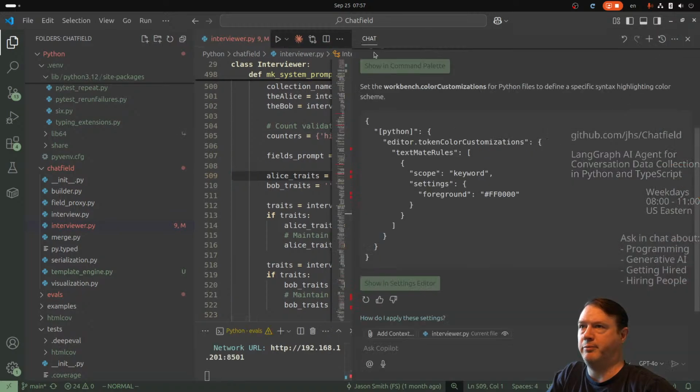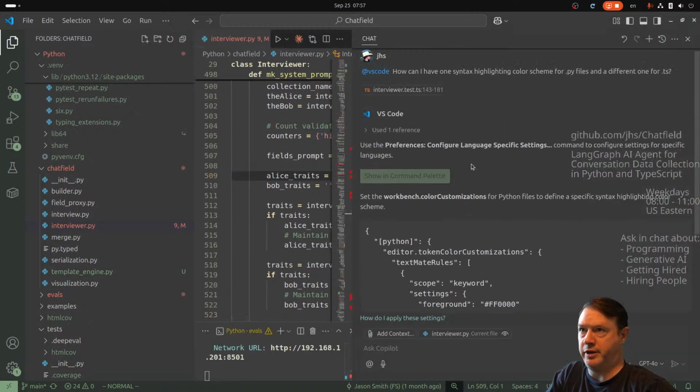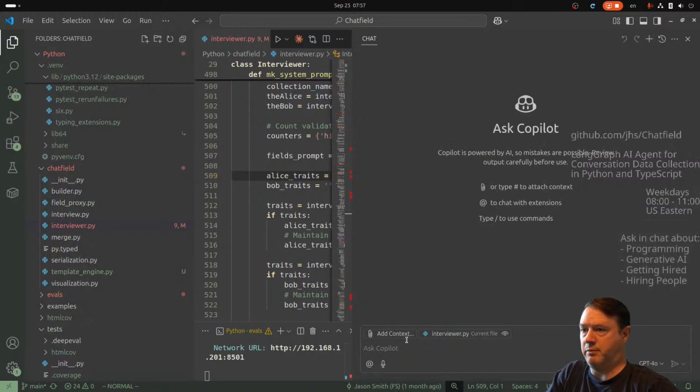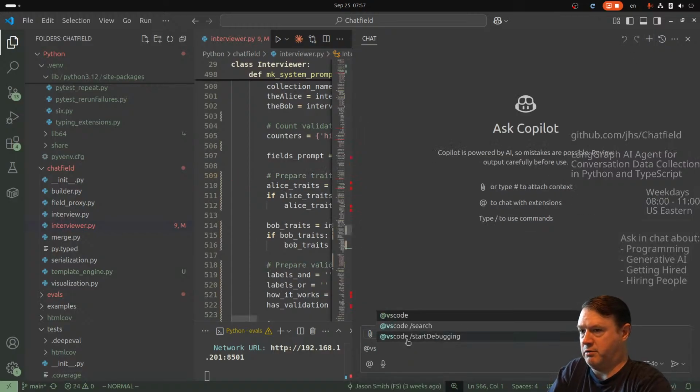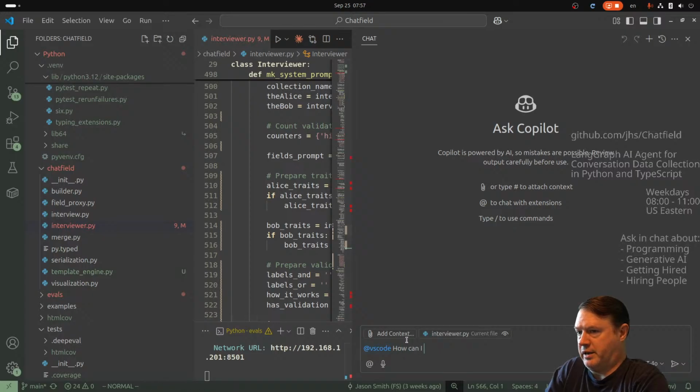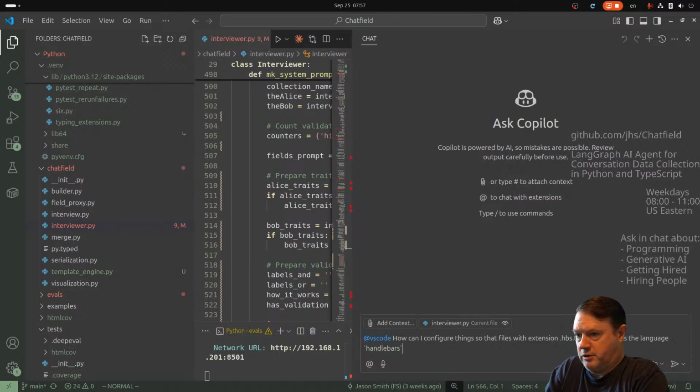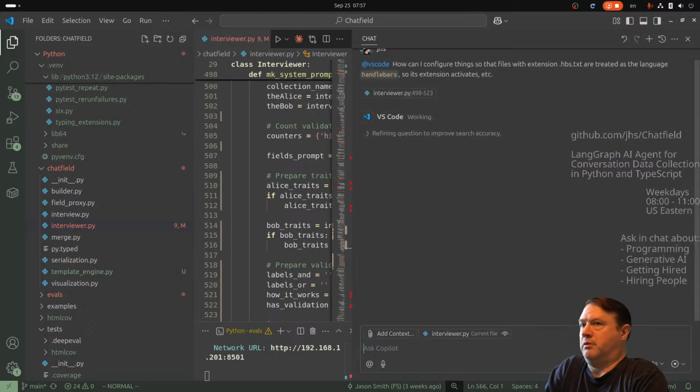Secondary sidebar. Yeah, here it is. At VS Code. I extend what, like dot what, dot HBS dot TXT, language handlebars. All right.